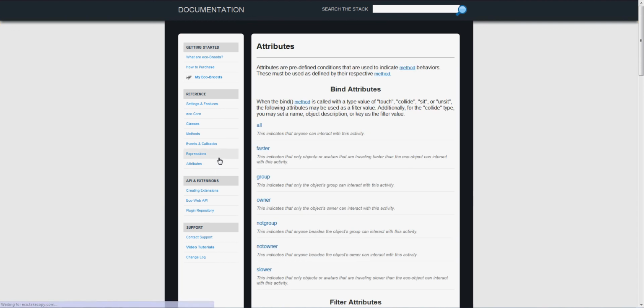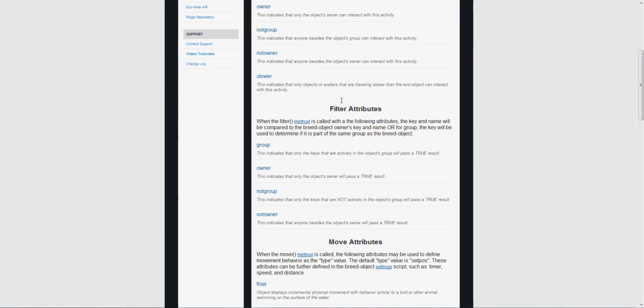I'm going to move back down to the attributes because we were going over filter, and I wanted to show you that this is where you would find if the object is being filtered by if they're in the group or not in the group, if they're the owner or not the owner. This is just a few attributes that you could use.